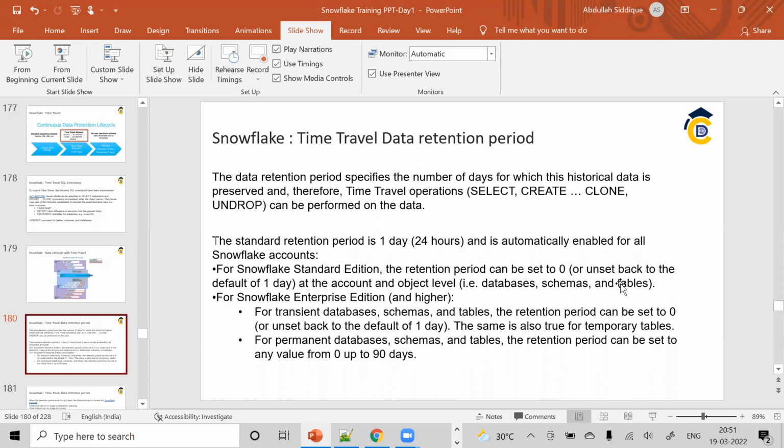You're not going to go to individual table level or database level or schema level. It is just a policy. So you can do that at account level or you can do that at individual level also. Okay.